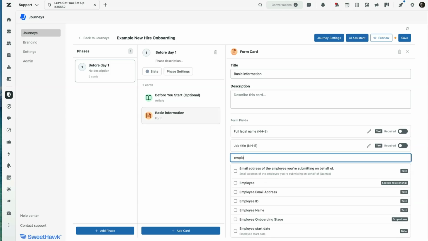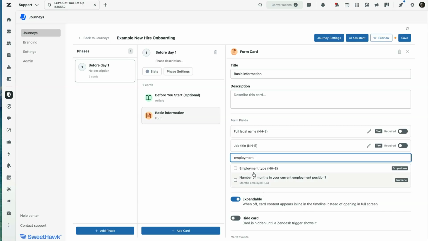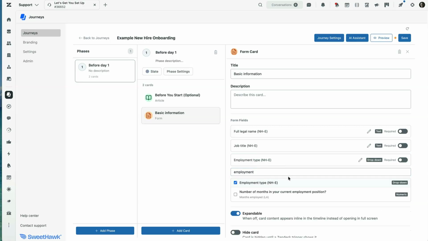And employment type. So like I said, this information, or these fields that we're checking on here, they're not just random fields inside the app. They're actually fields that have been set up in your Zendesk that you can select and have as part of the form that you want to be filled out. And then once they fill it out, it'll inject it onto the ticket.